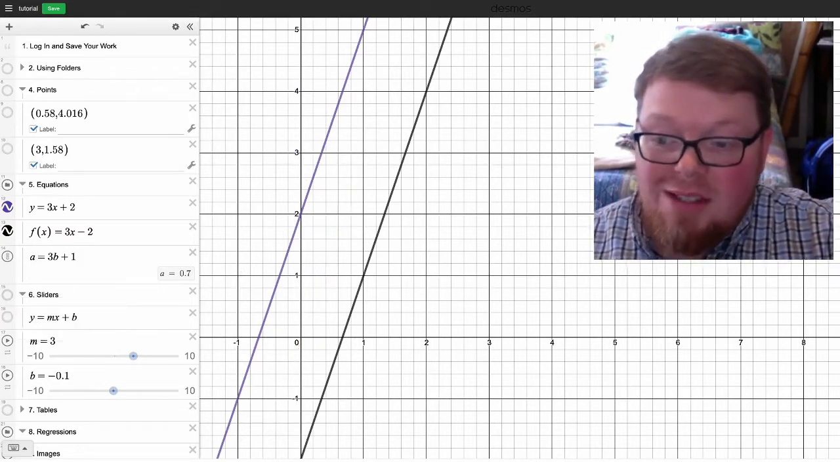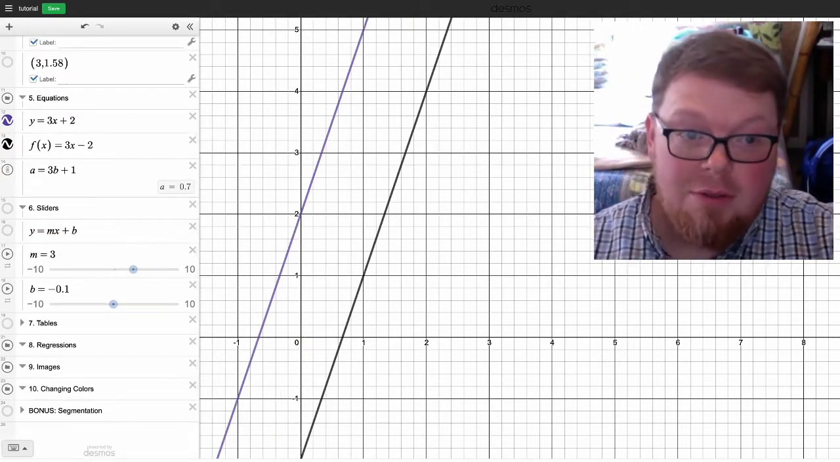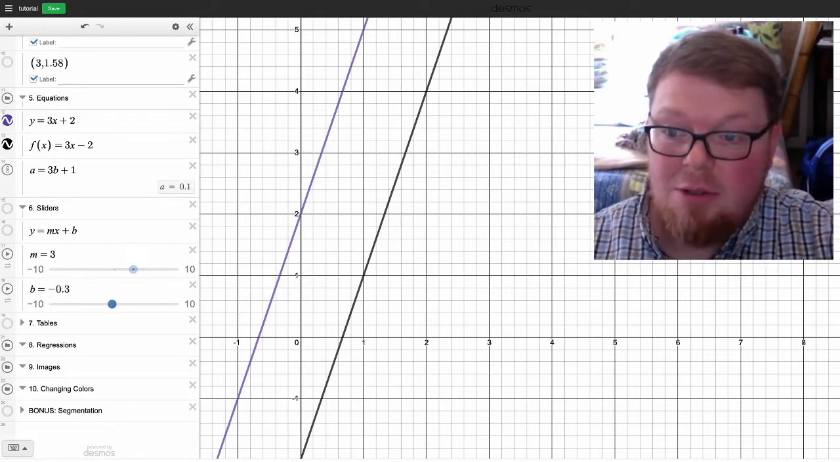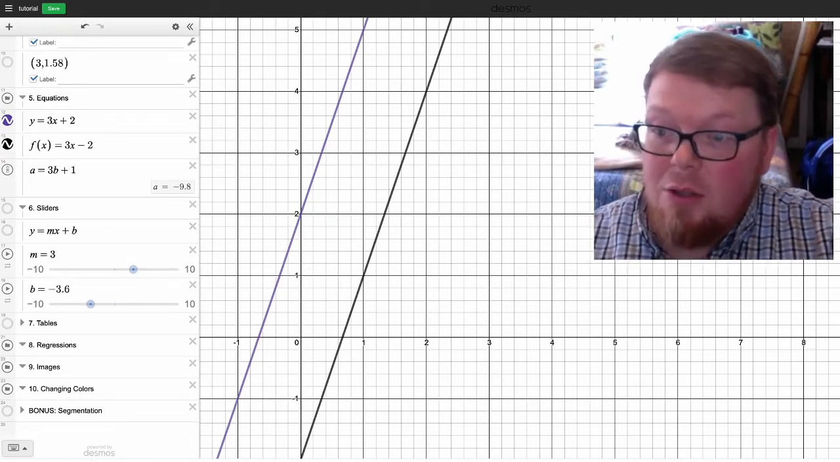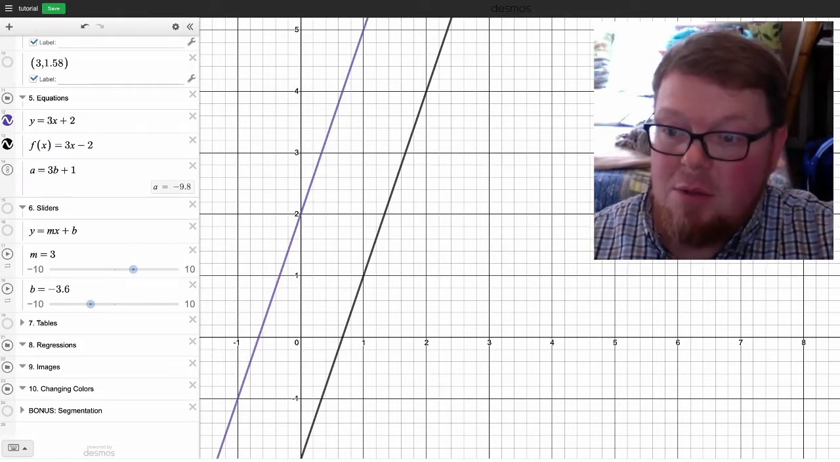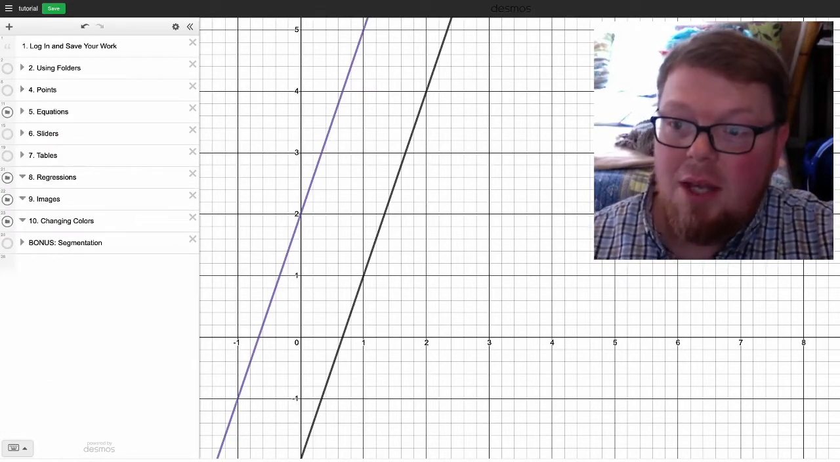So that's how sliders work, and sliders are perhaps the most powerful part of using Desmos. You can do a lot of great investigations with sliders. Now, you'll notice things are starting to get a little bit wild over here on the left side, so I'm just going to close these folders and get everything back into my nice organized manner here.